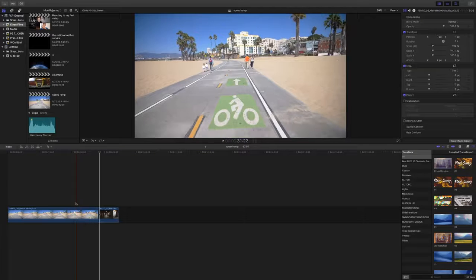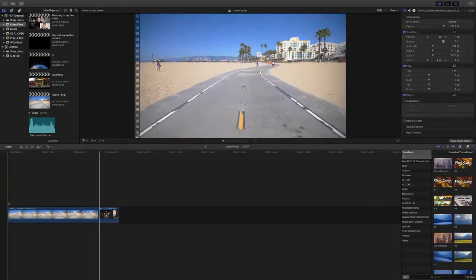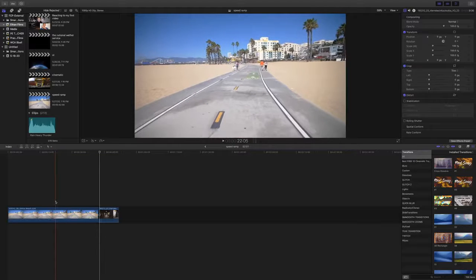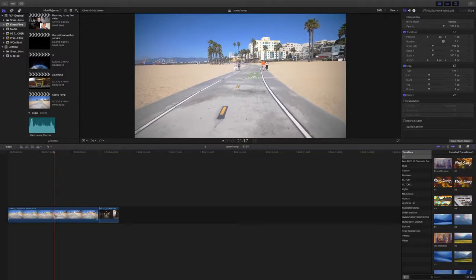So to start our speed ramping process, I'm going to move my timeline head probably in the middle, since I'm going to do a pretty harsh speed ramp transition. We're going to highlight the clip, and then we're going to hold down shift and press B. And that is going to bring up our speed ramp effects.